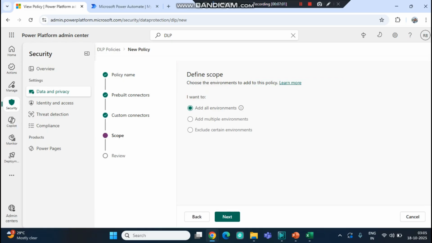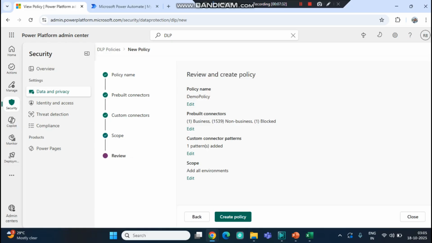I'll simply hit next. Like I mentioned earlier, you can configure a DLP policy for all of the environments you have, or you can select multiple environments. Or you can select this DLP policy for all of the environments and just want it to skip one or two environments. You can do that as well. Right now I only have one environment at my end.